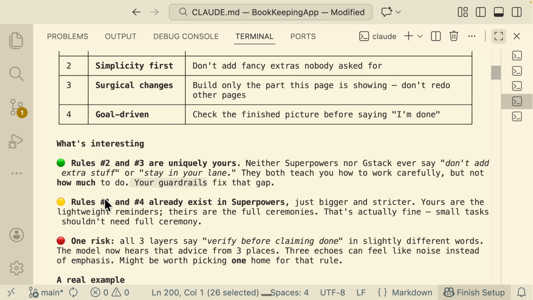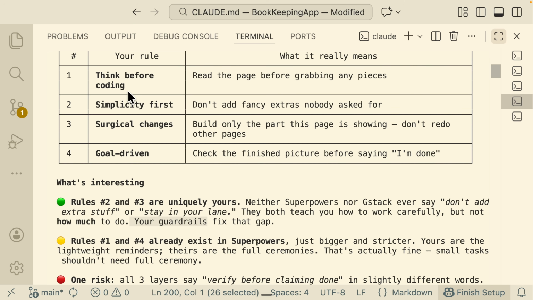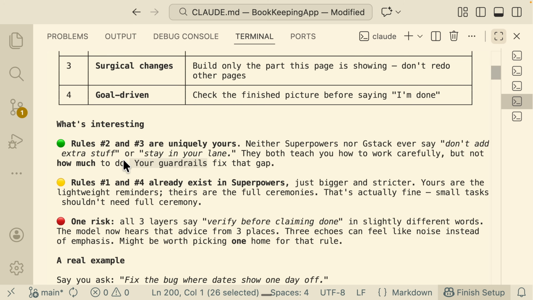And we also have something similar to what we have with Superpower and GStack, which is rule number 1 and rule number 4: think before coding and goal-driven, right? That's exactly what spec-driven development does, creating the plan before doing the executions. And what Superpower and GStack do differently is it's not just a bunch of text inside of a Claude.md file. It's a framework where we first write our spec, from spec create a to-do list, and from the to-do list create an action, right?